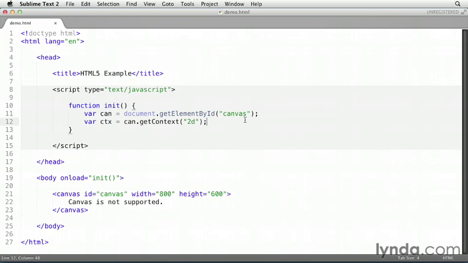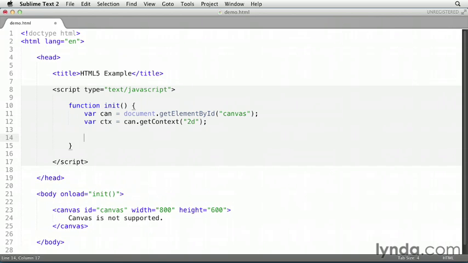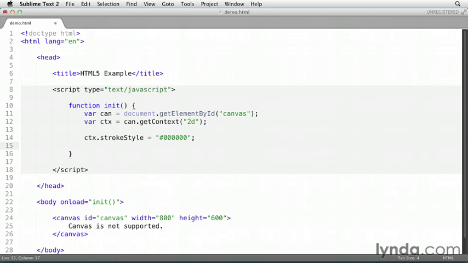So what I'm first going to do is to set up some styles for my drawing. So the first thing I'm going to do is to set the stroke style. And this is obviously going to be the color of any strokes that I make in my canvas application. So I'm going to say ctx.strokeStyle. And I can set that equal to a hexadecimal number. So I'm just going to put in black, which is 000000.